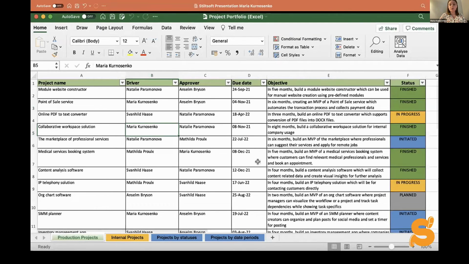So today I will show you how to store and maintain your tabular data in Confluence and how it can replace third-party tools like Excel or Google Sheets. The example that I'm going to use is the project portfolio data. So let's proceed.